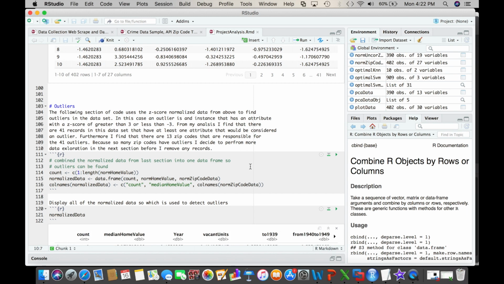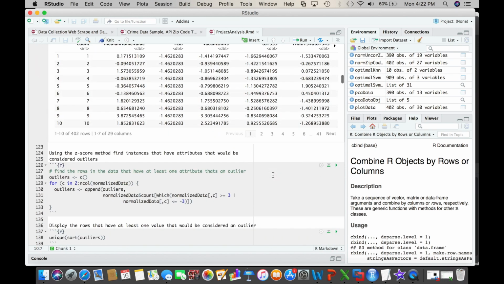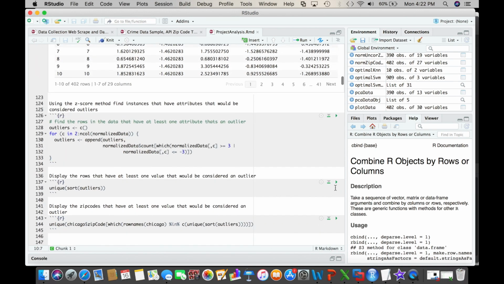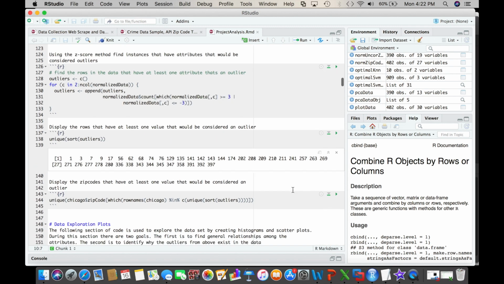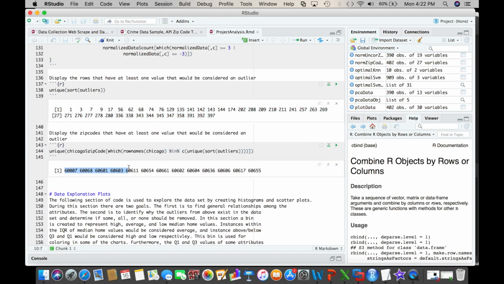But where it really gets interesting is with the outliers. An outlier is considered to be anything greater than 3 or less than negative 3 standard deviations away from the mean. After I calculate those, I find that quite a lot of rows have outliers in them, and these would be each one of the rows that have at least one attribute as an outlier, and that turns into quite a lot of zip codes that also have outliers in them.